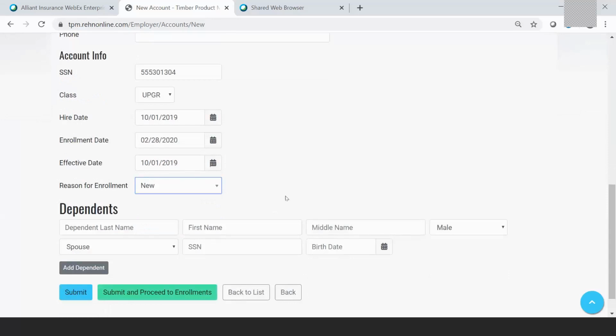So if the employee has no dependents, you can actually click Submit and Proceed to Enrollments at this point. That'll take you to the next screen to actually select the coverages. If you click the blue Submit button, the account information you just entered will be saved, but you will have to take an extra step to go back in and attach the benefits. I'll touch on that a little bit later, but wanted to point out that it's not the end of the world if you click the blue button instead of the green button.